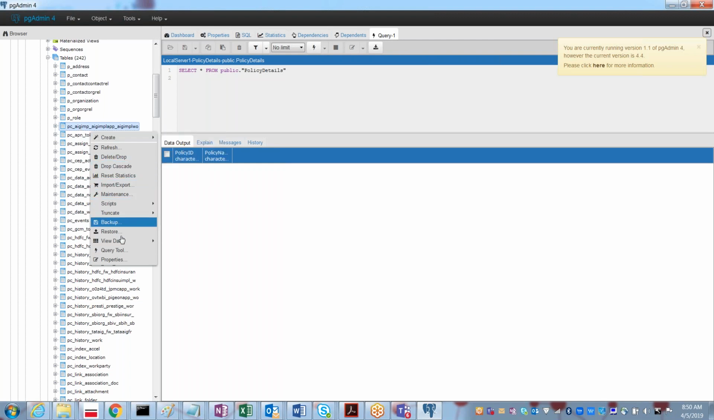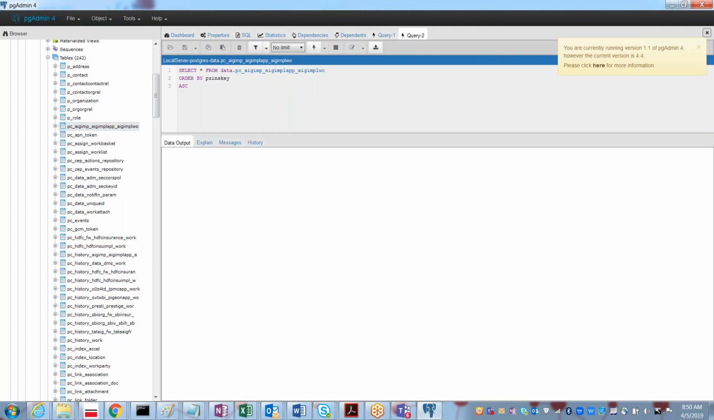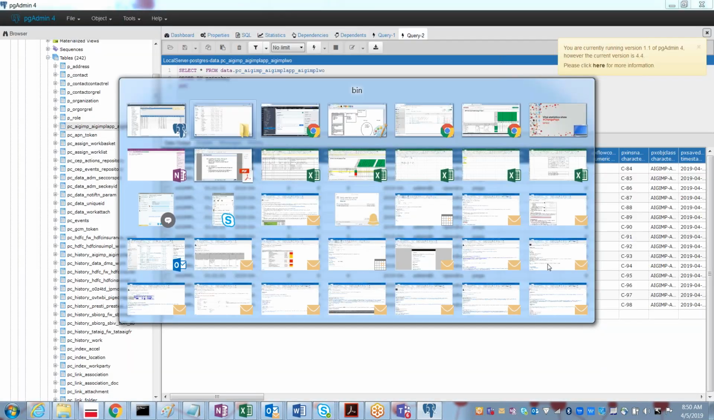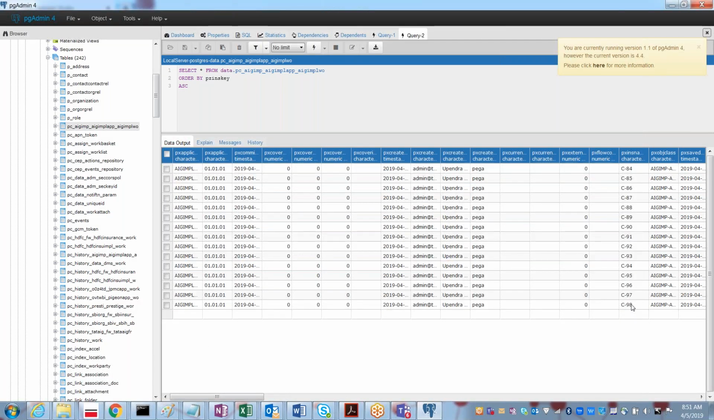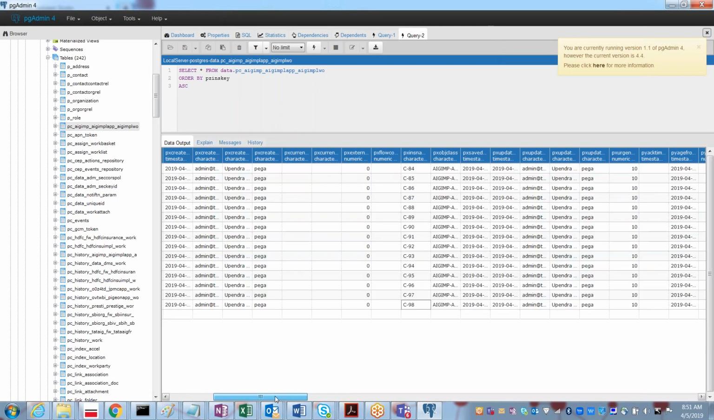Press the right mouse button, view data, and again view all rows. So here you will be able to see all the work objects information, how many we created. Right now, what is my work object ID? That is C-98. Do we have that here? Yes, exactly, C-98. So all the work objects which you created in this server, you can see them here.